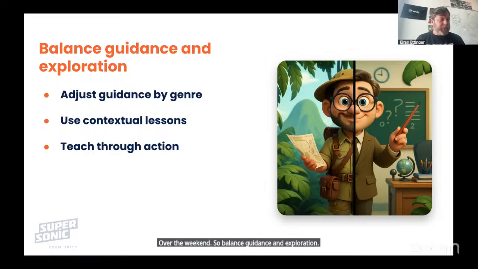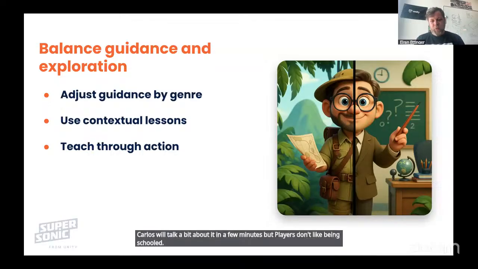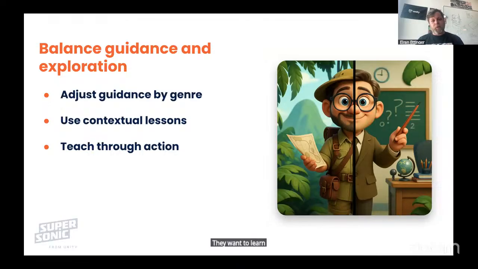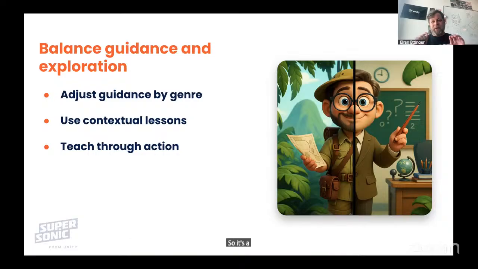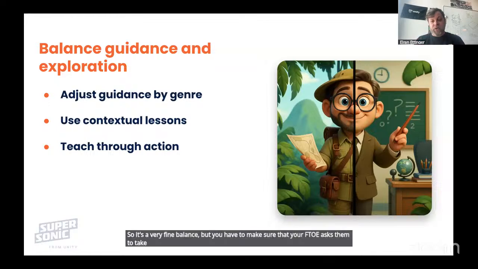Carlos will talk a bit about it in a few minutes, but basically, players don't like being schooled. They want to learn through playing, through trying stuff, through exploring, and you really have to adjust the balance between being a teacher and letting them go out into the yard and explore and do whatever they want. So it's a very fine balance, but you have to make sure that your FTUE asks them to take actions and not just showing them everything using text.